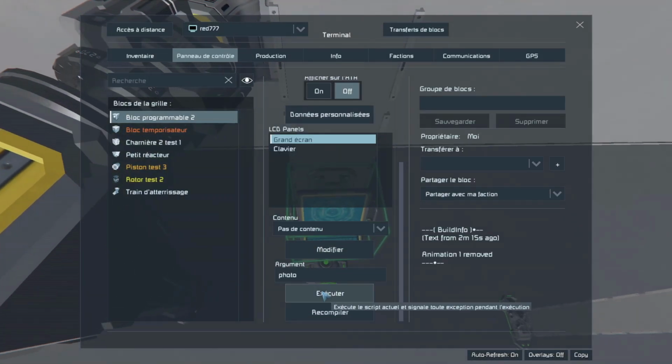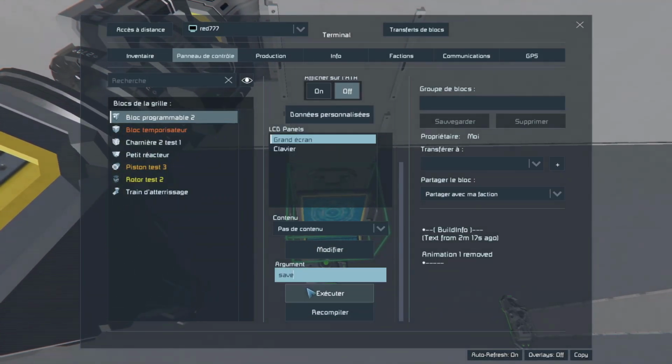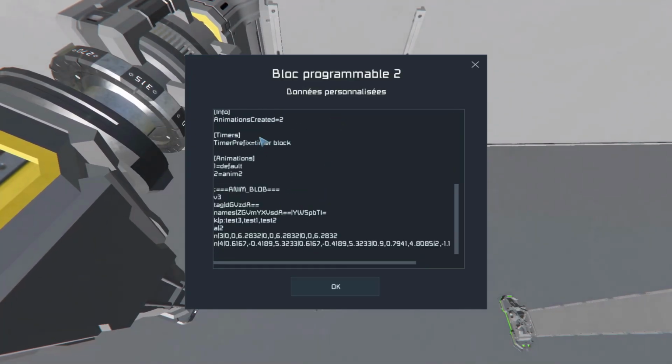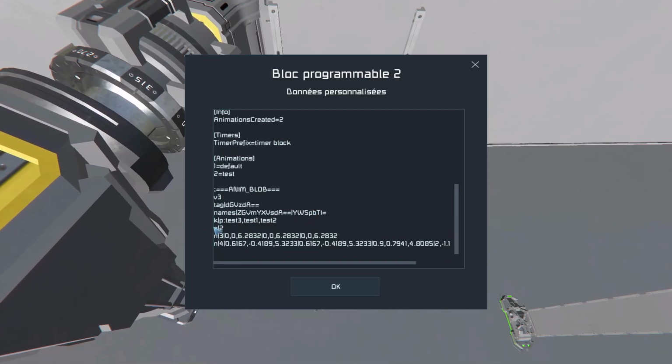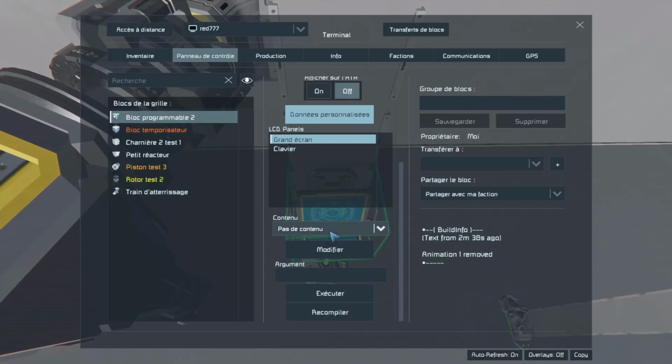There we go, last photo, and now we just save this new animation. If we go into custom data, as you can see, 2 animation created, new animation name, this one will simply name test. And as you can see, the anim blob is bigger. What the anim blob is simply the stored data of your animation. Position of the block, name, all of that.